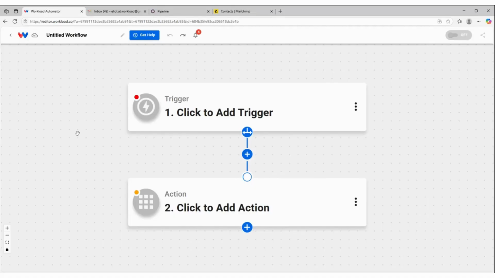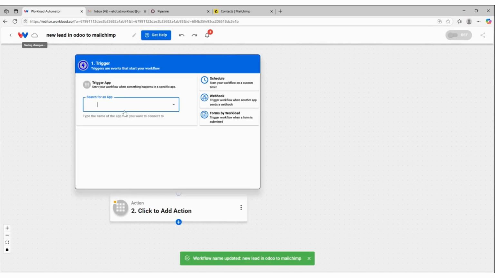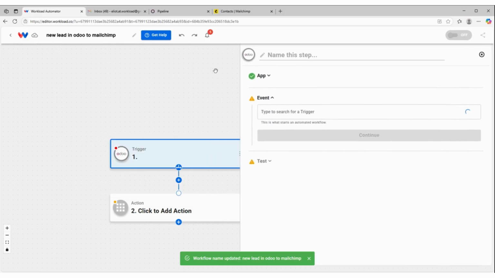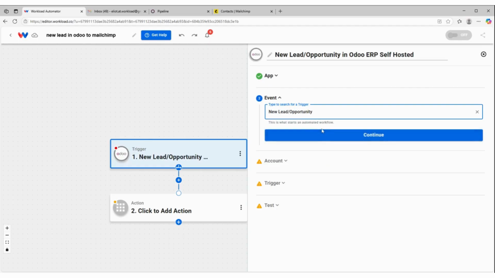So we're going to start here at the Workload editor. And we're going to give our workflow a title. So this is going to be new lead in Odoo to Mailchimp. And we're going to click inside of our trigger box. And we're going to select Odoo ERP self-hosted as our app. And the event is going to be new lead or opportunity.